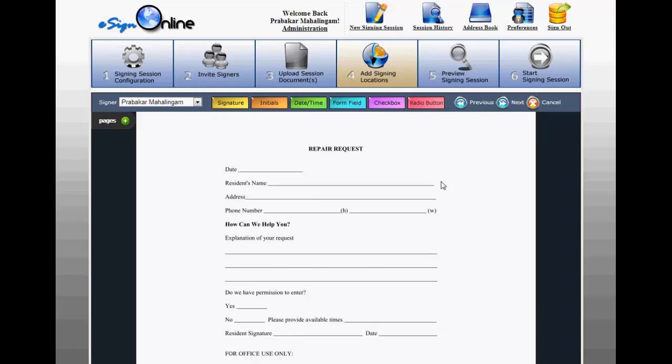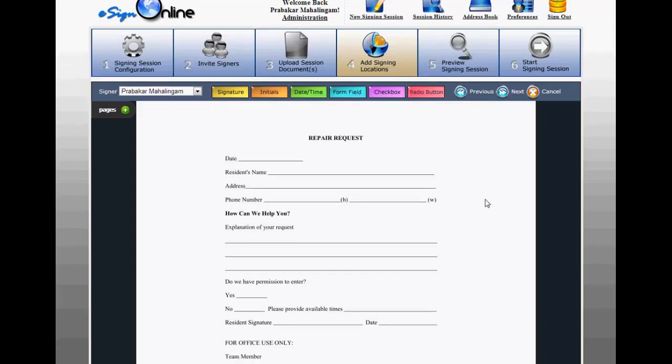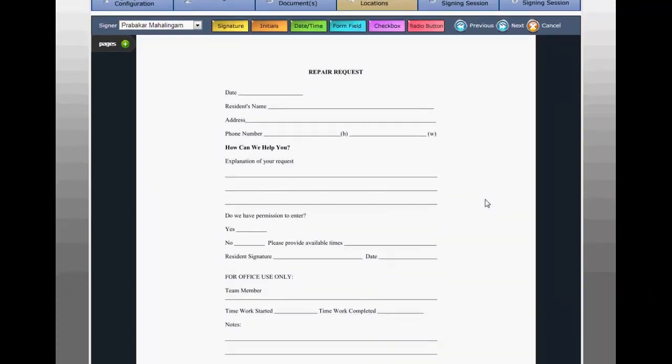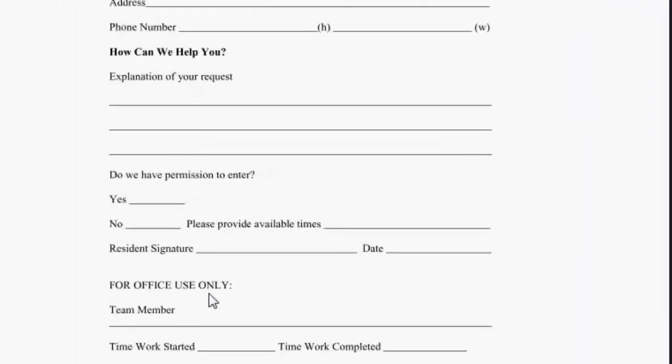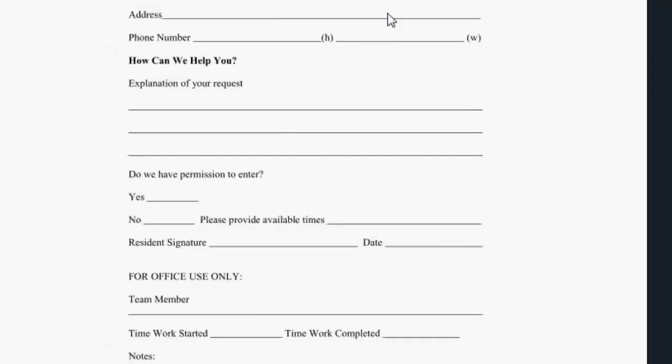This video will go into eSignLogic, the intelligence behind the eSign zones. Here's an example of a document where we may require some accuracy in the signing process. So for example, right here in this repair request form, let's go ahead and look at this area where we ask: do we have permission to enter the property on a repair request.